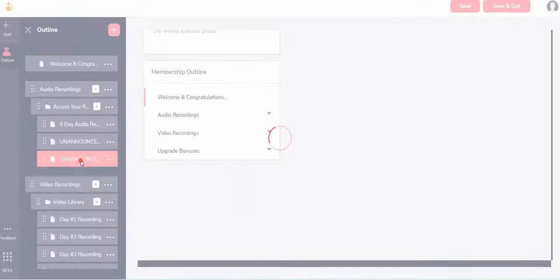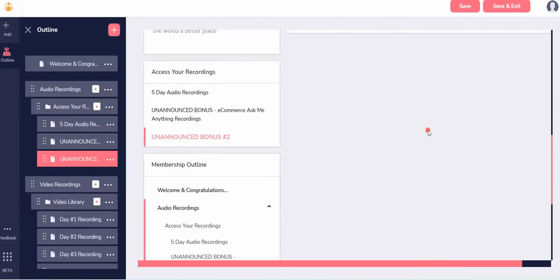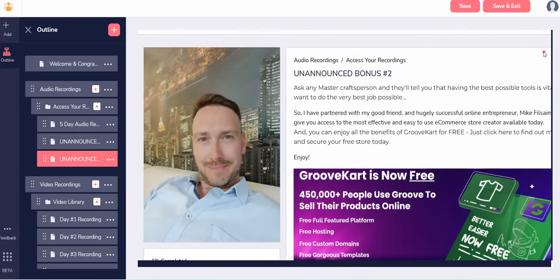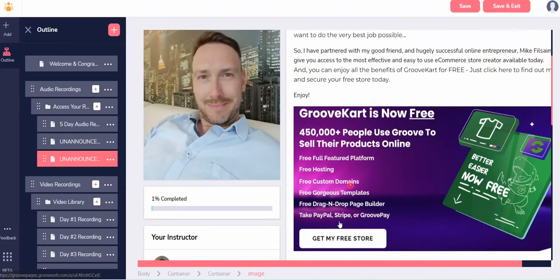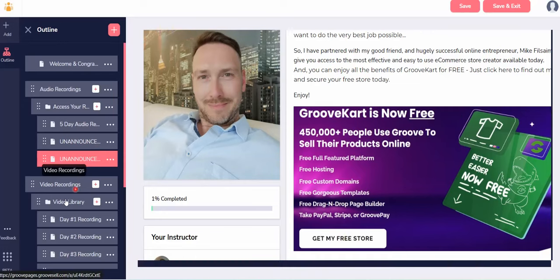Let's just have a look at this. So this is one that I did, which was going to be an unannounced bonus, which is a pretty cool thing to do. And this is actually where I give people access to Groove for free, which is pretty cool, which is what I'm kind of doing here as well.